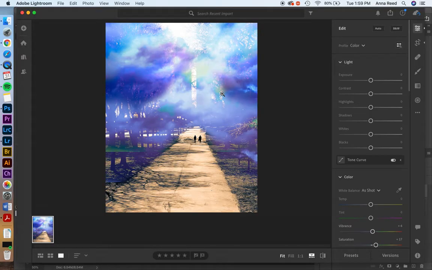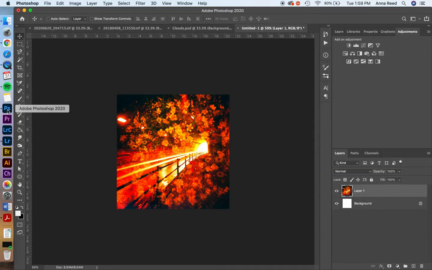And I'm looking for those three things. Do I have texture? Yes, I do. Do I have some leading lines? Yes, I do. And do I have saturated colors? Yes, I do. Now, it's not the exact same things that are here, but it doesn't have to be.